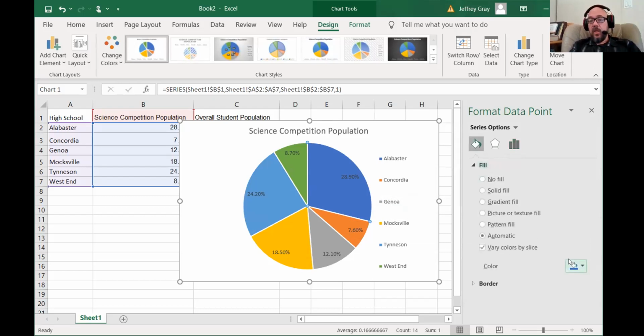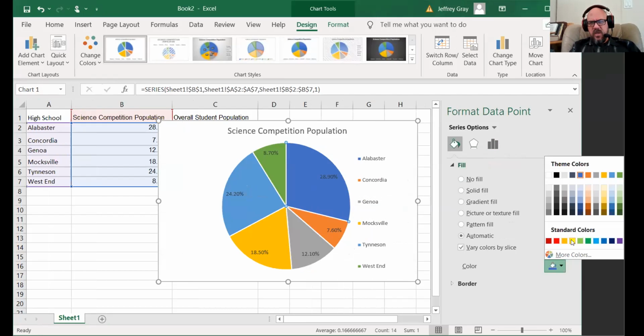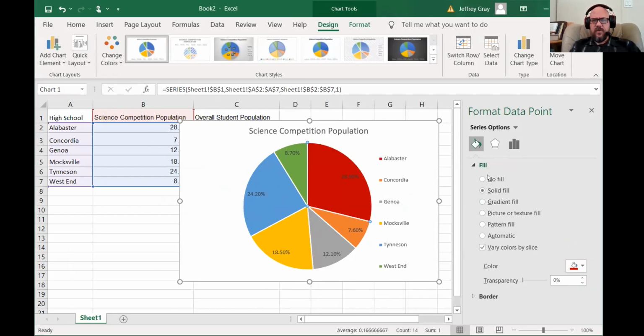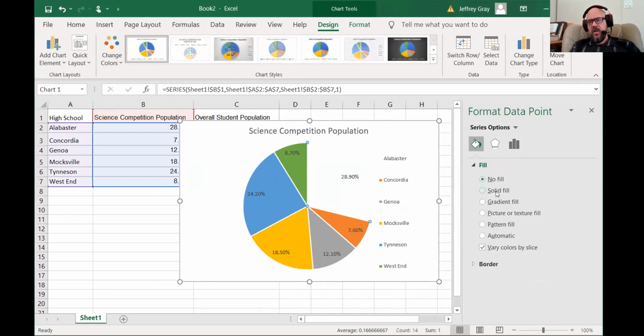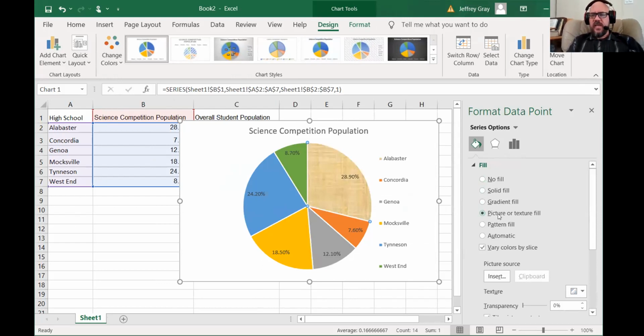That's called the fill. I could make it brick red if I wanted to, if I preferred for Alabaster. Or have no fill and it would not be there. You can actually put in your own textures. You can insert images if you want to. You can get super fancy with it. So Excel has lots of different options for you to customize your chart. So feel free to poke around in these.